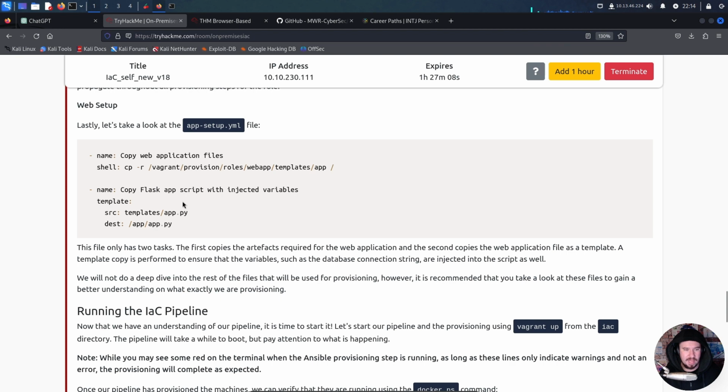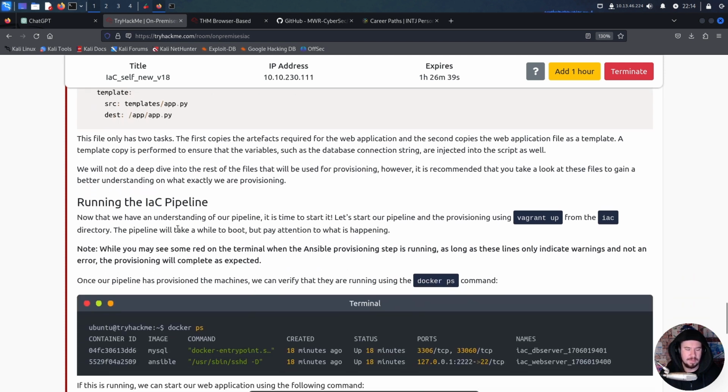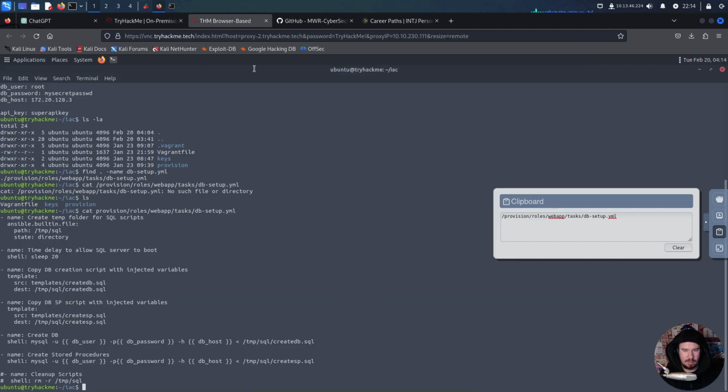We're copying web app files. We're copying a Flask app script with injected variables. The file only has 2 tasks. The first copies the artifacts required for the web application, and the second copies the web application file as a template. A template copy is performed to ensure that the variables, such as the database connection string, are injected into the script as well. We will not, I think now, do a deep dive into the rest of the files that we use for provisioning. However, it is recommended that you take a look at these files to gain a better understanding of what exactly we are provisioning. All right. We'll kind of look through it as we stumble our way through things.